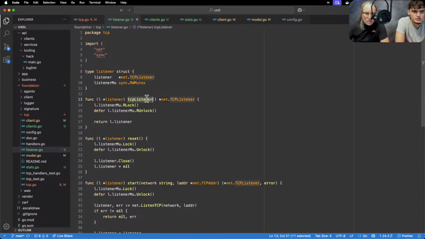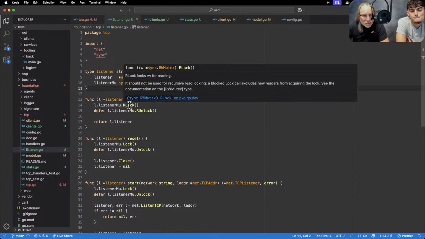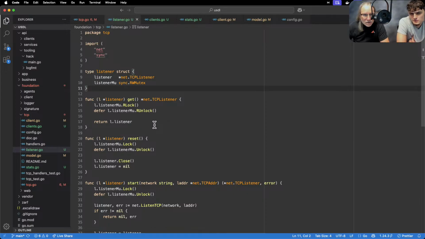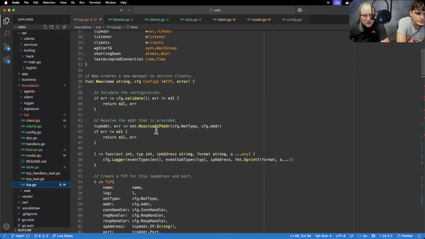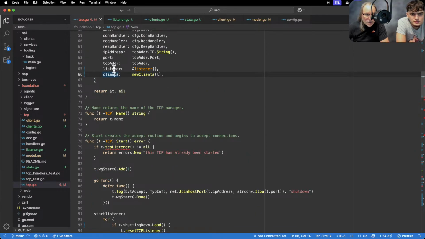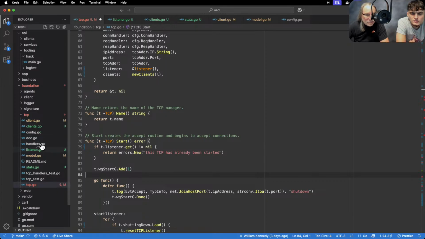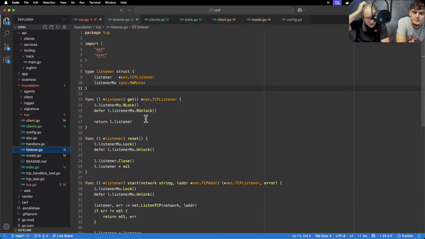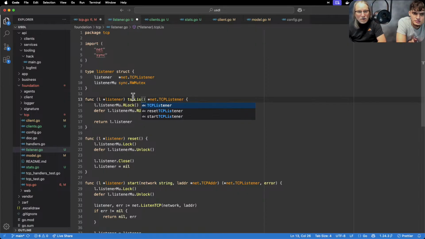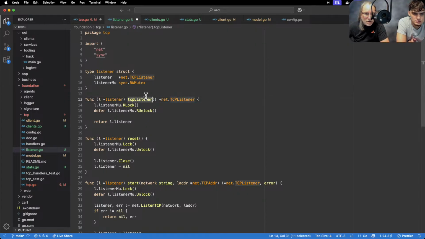TCP listeners. I hate this, but let's just call it get for now. I hate that name, but let's just start with that for a minute. So now this is going to be listener.get, right? That sucks. I'd love to just call it TCP listener. Like init? I'm just going to call it what it is. Okay. TCP listener.